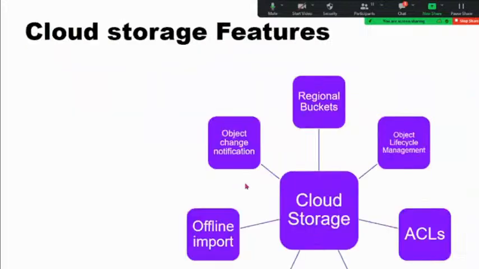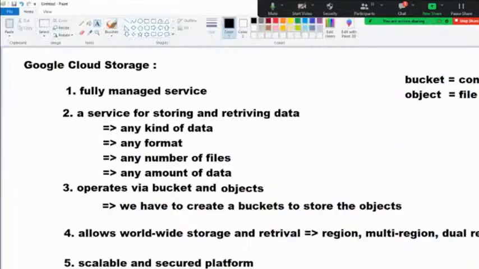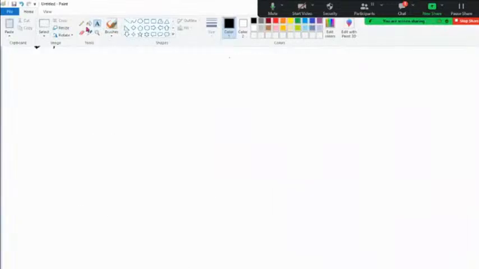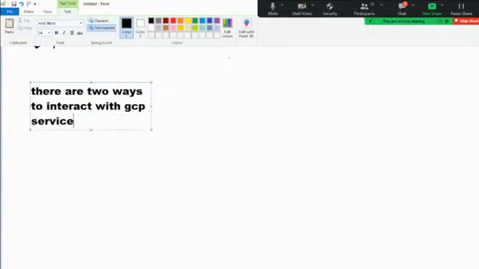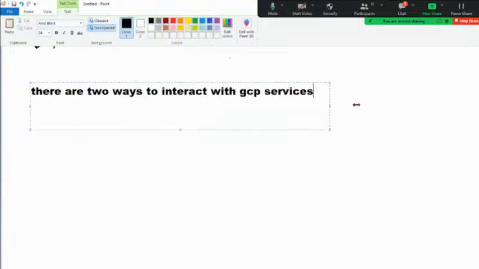I want you to understand this point. I think I might not have told you this point, so let me tell you. Very important thing, sir. I will write it here. There are two ways. There are more ways, but mainly two ways for me to interact with GCP services. In my classes, I will tell there are two ways if you want to interact with the GCP services.